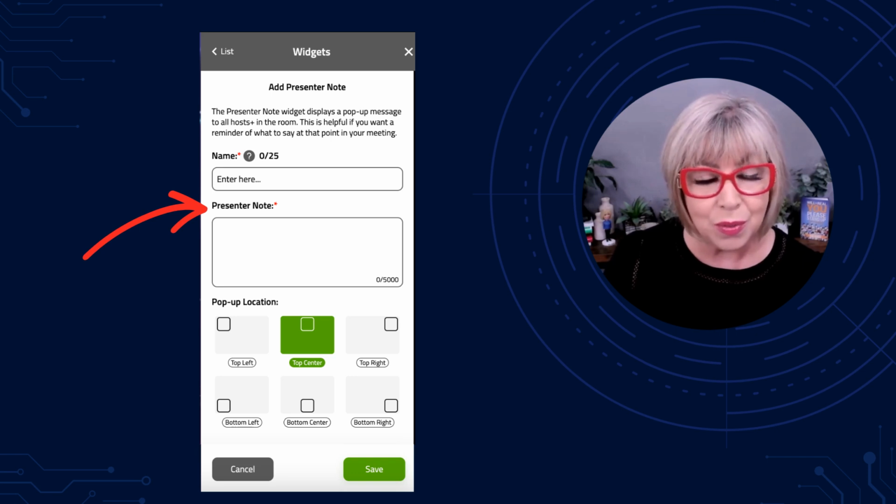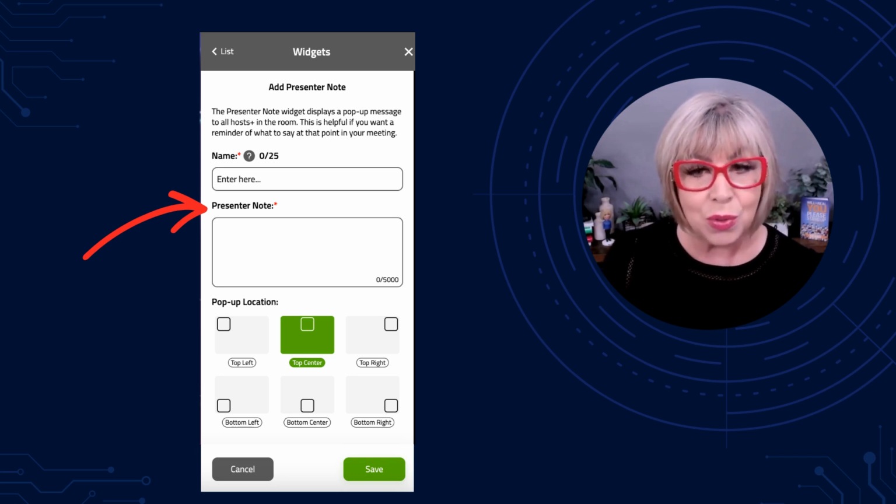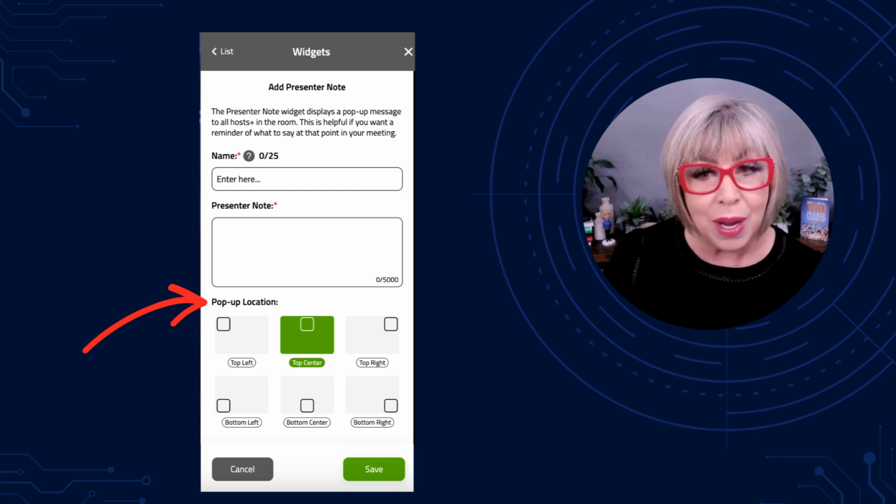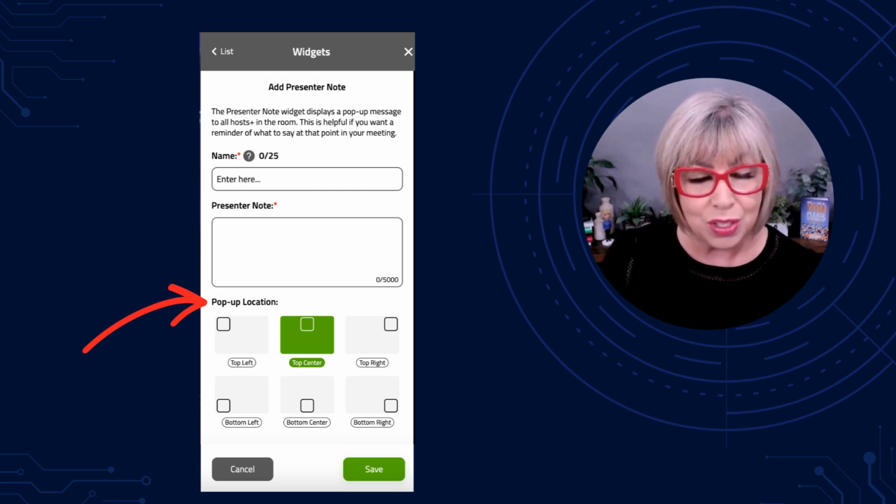Write your note. You've got 5,000 characters to play with. That's like a Twitter thread on steroids. Choose where your note will make its grand appearance. Top left for the traditionalists, bottom right for the rebels. The screen is your oyster.